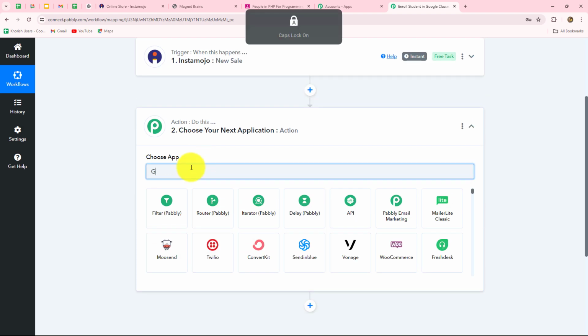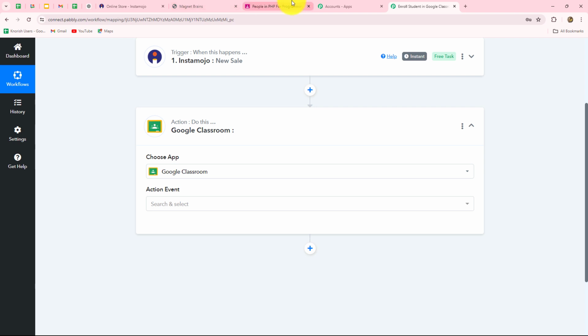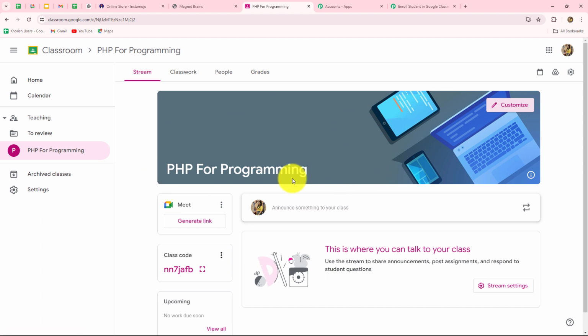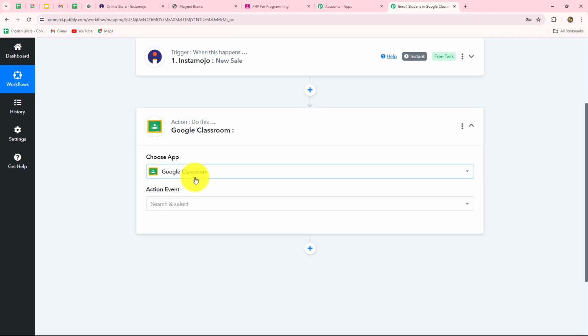Our action application here will be Google Classroom. So let's select that. So basically, I am managing my digital course with the help of a learning management platform that is Google Classroom. And this is the course PHP for programming in which I want to enroll the students. So whenever the payment will be received for this particular course in Instamojo, then only I want to add the student, otherwise not.